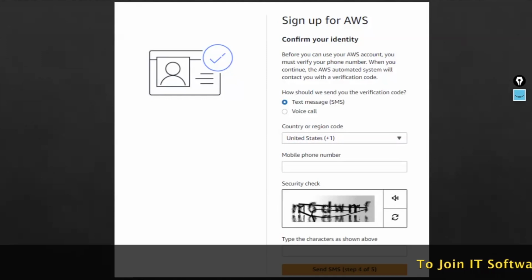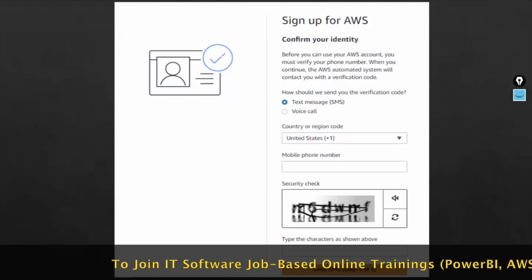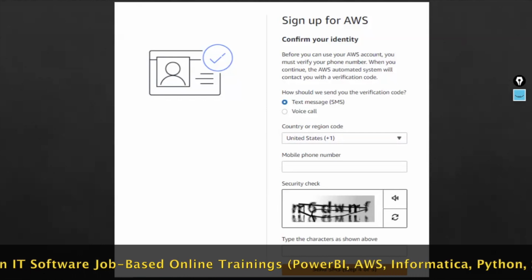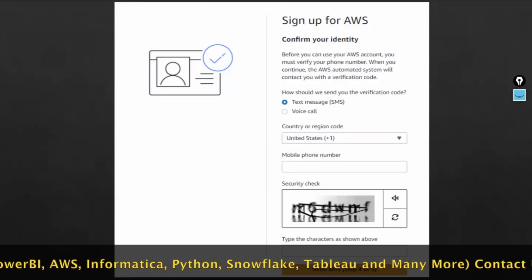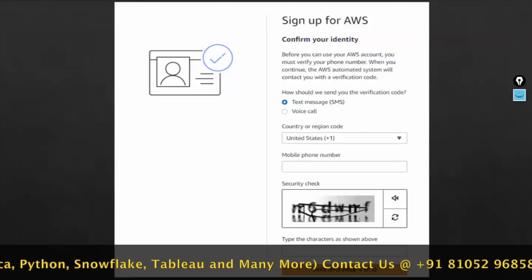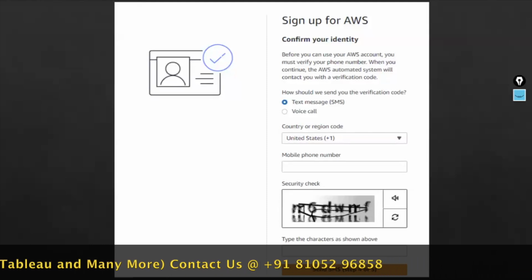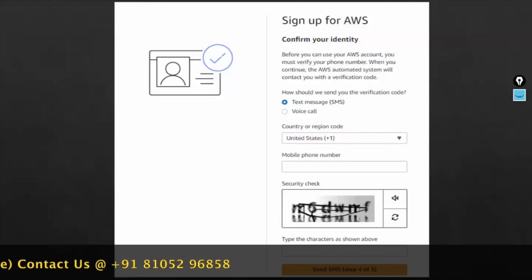It says, if you want to register your AWS account, press 1. If not, press 2. Like that, you will receive an automated call. So better choose text message, enter country code, mobile number, security check, and click on send SMS. Then you will receive one SMS with an OTP.